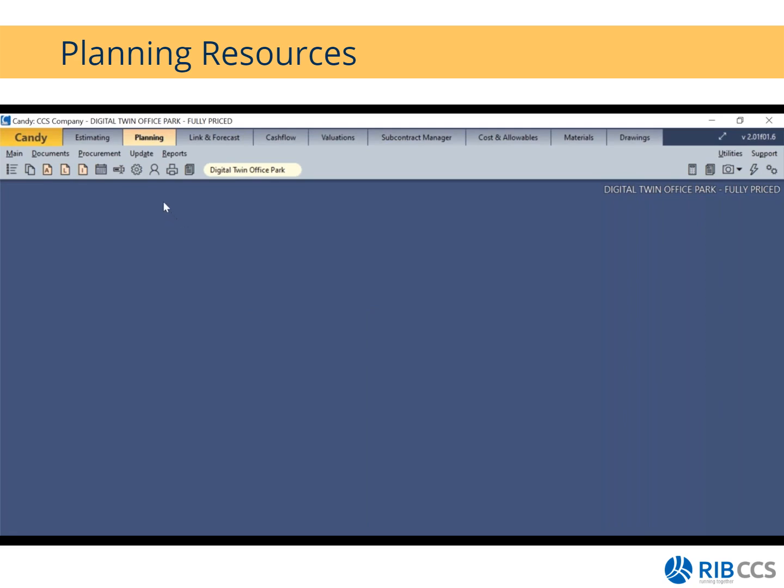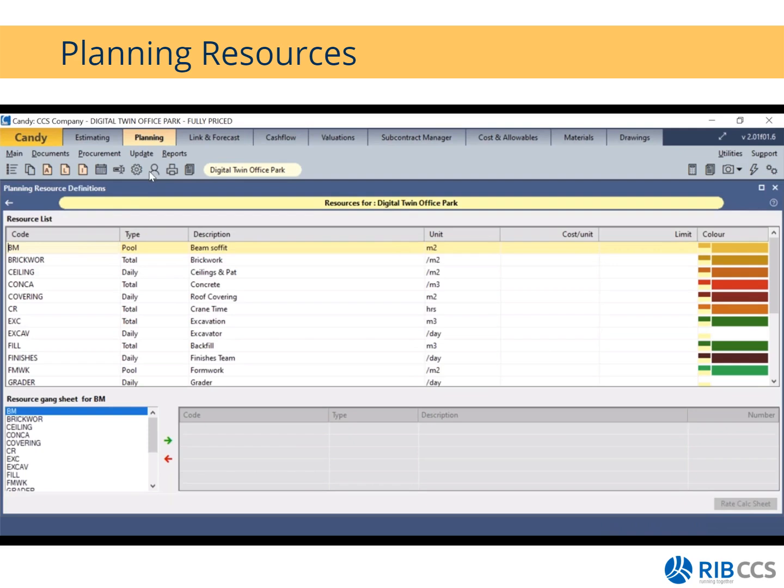For the definition of these, you need to click on the resource definitions icon, and it's the one on the left-hand side of the printer. And you will see that I have already defined a bunch of resources.